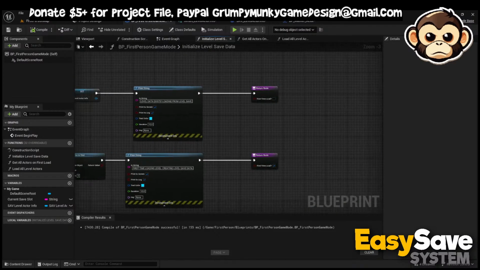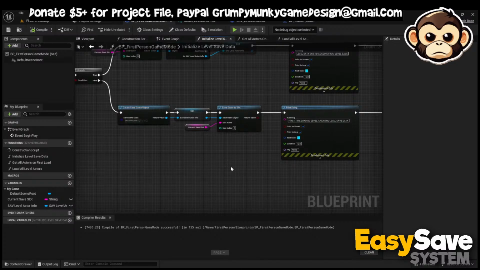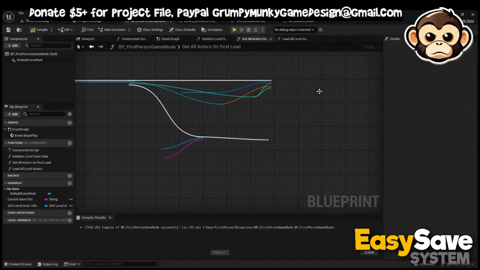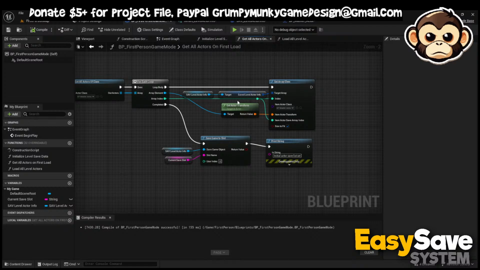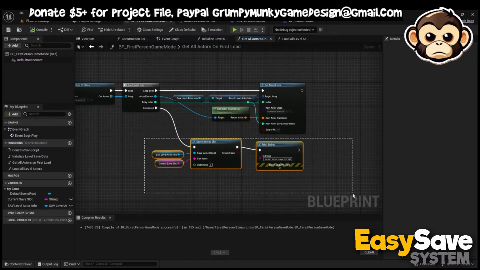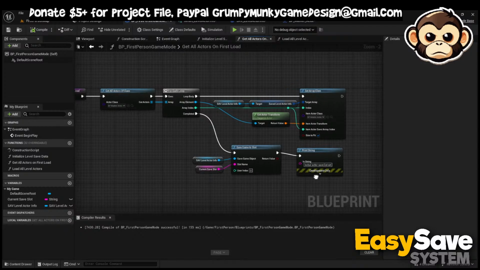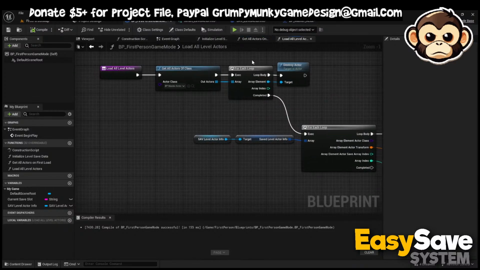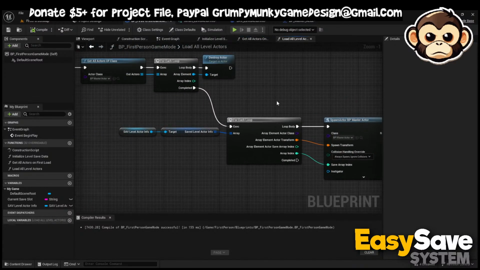So if a save game exists, it's not going to be a first time load. If we are creating it, it's going to be a first time load. If it's the first time load, we're going to get all the actors, store them in the save level actor array. And once they've all been stored, we're going to save that to the slot. And then when we load all the level actors, we're going to remove everything. And we're going to load them from the slot.